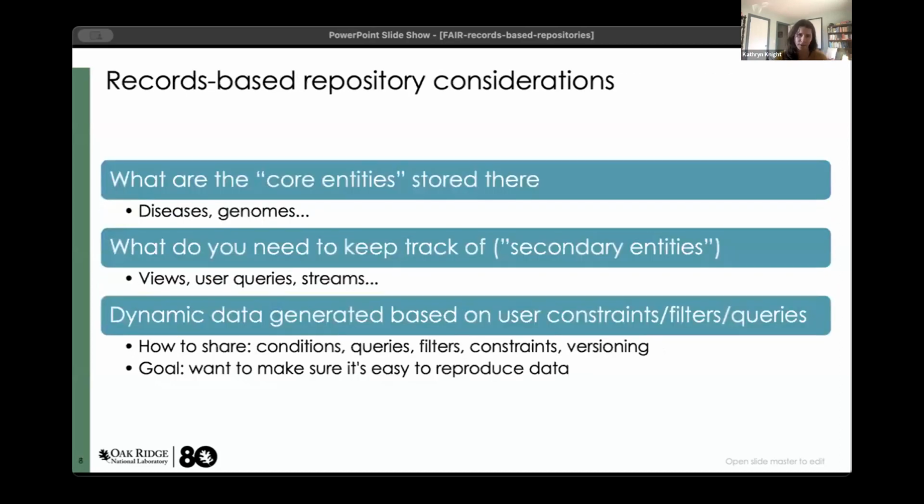So some considerations about records-based repository, the core entities. And so what I mean by this is how you would fill in the blank when you say, I'm giving people access to data about X. What concepts from ideally a controlled vocabulary is describing the entities? And these repositories would also have something called secondary entities. So what else do you need to keep track of as it relates to X? So maybe some type of characteristics. For instance, if you have a data repository about tissue samples, you might also want to understand the processing procedures that are related to those samples.